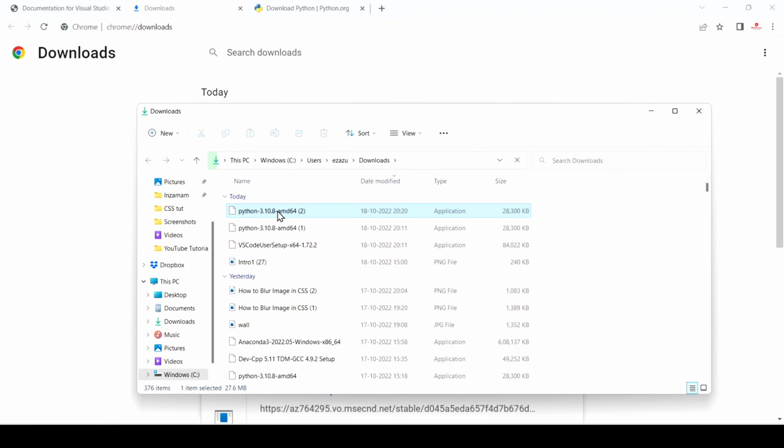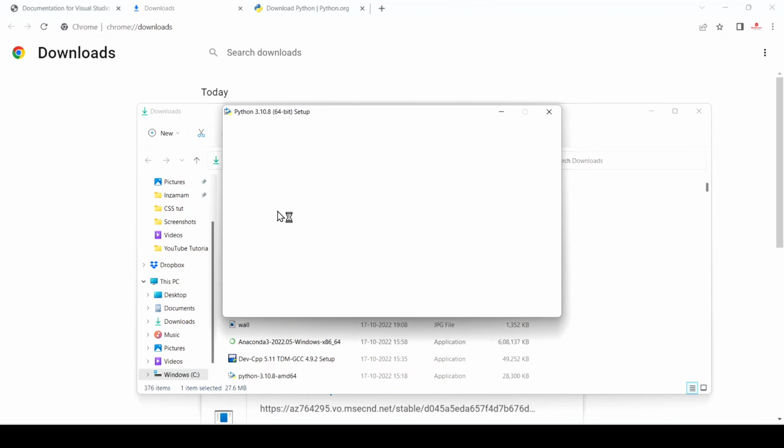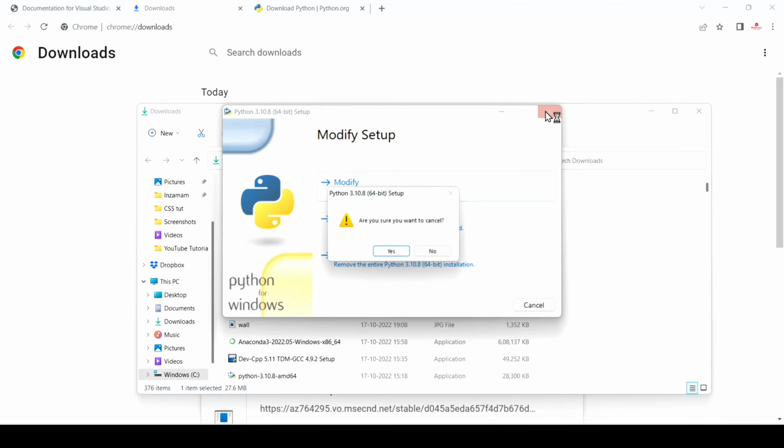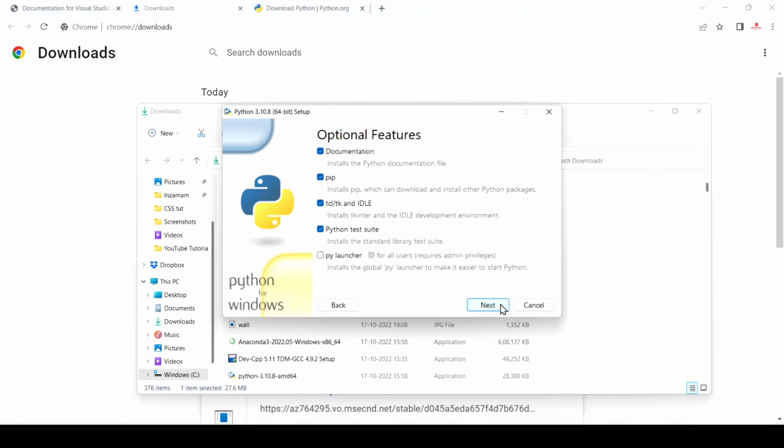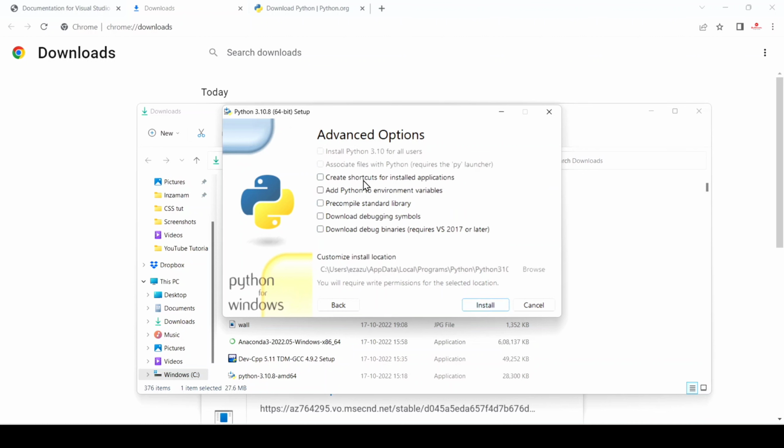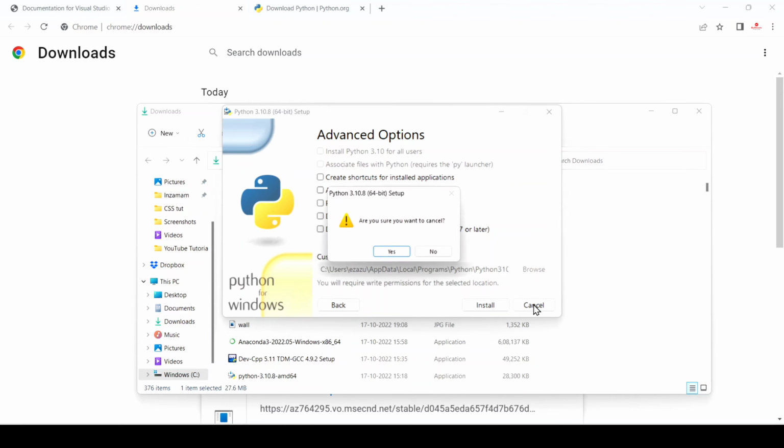just double click on it. Modify, just click next, then just click for install for all users and then install it. I already installed, that's why I just quit it.